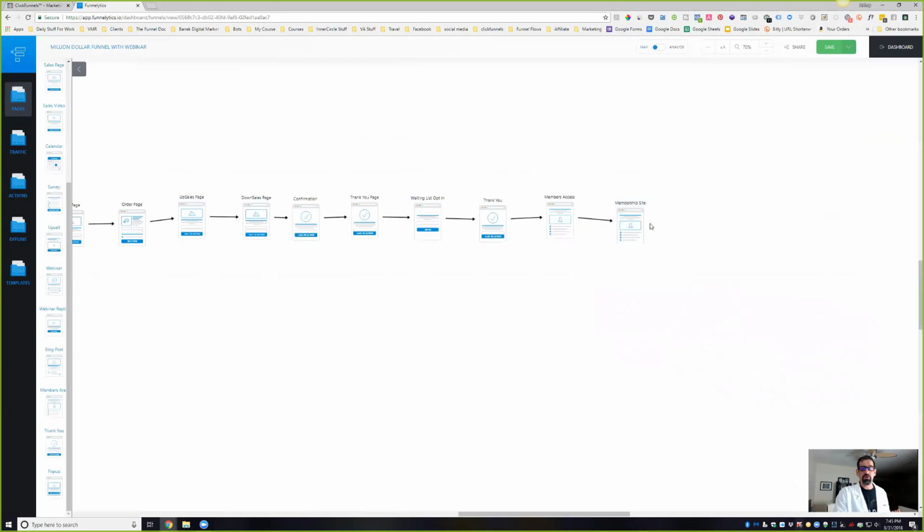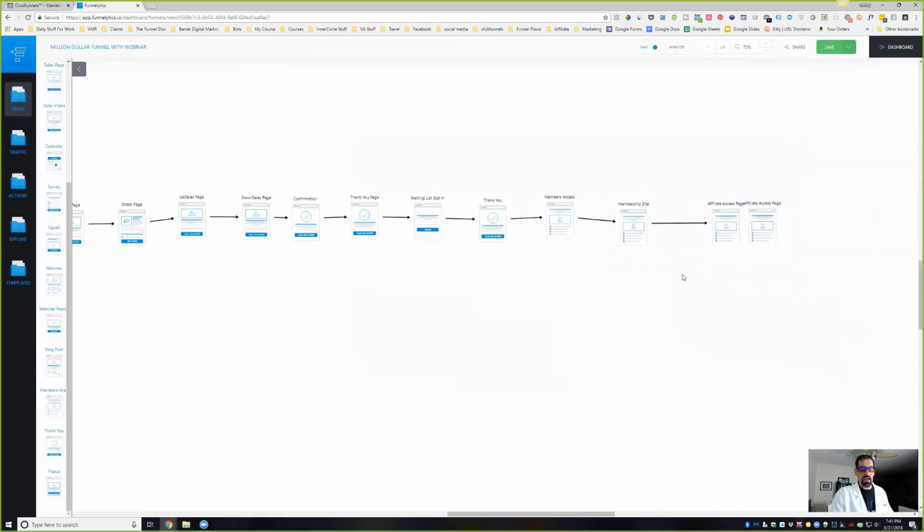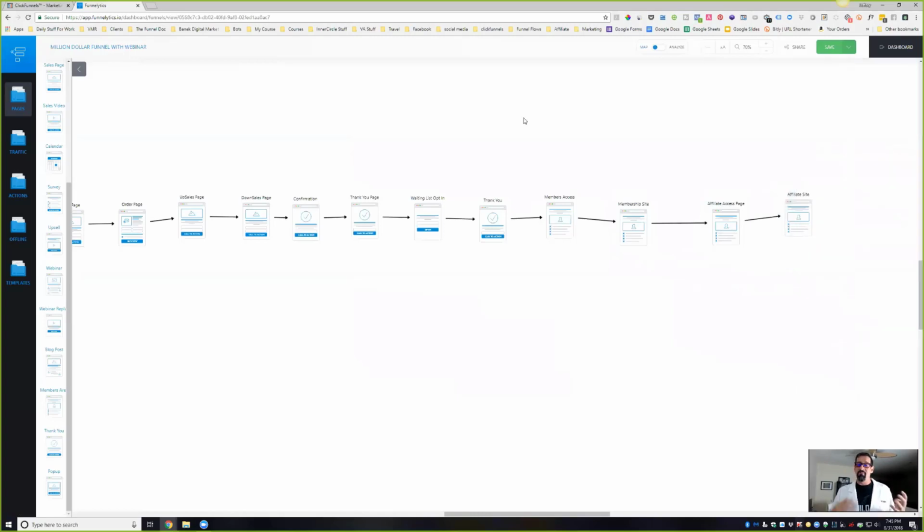So the next thing you want to do, because a lot of times it's great to have affiliates. So the last thing we're going to do is we're going to add an affiliate site to this. And this is going to be your affiliate site. So this is going to be your affiliate access page. And then the last thing we're going to do is the actual affiliate site itself. We're going to have all your information for your affiliates. You're going to have like templates. You're going to have like swipe files for emails, all that good stuff. But we're going to get all into that in depth later in other trainings and other videos.